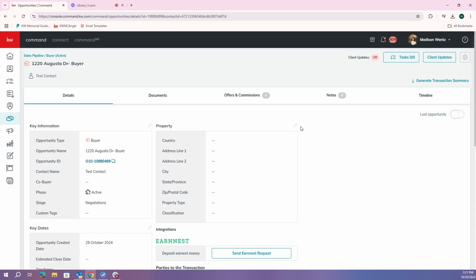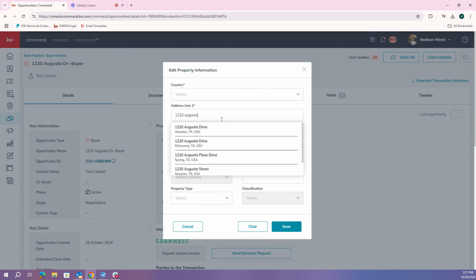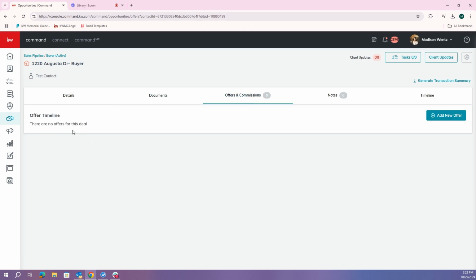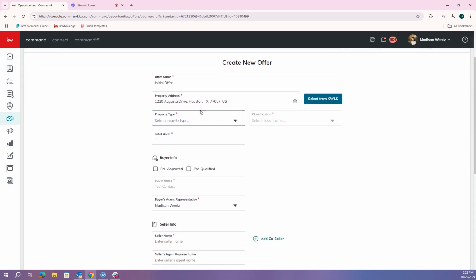So the first thing you want to do is enter the address in right here, 1220 Augusta, and save. Okay, so we're going to go straight to the offers and commissions. Again, there are no offers for this deal, so we have to go in and add new offer. Okay, so we need to fill in what's missing. So property type, residential, classification. Let's say this is a new or a resale.